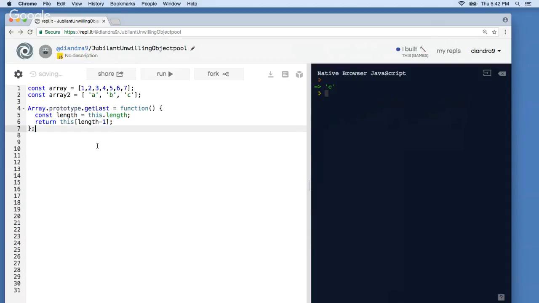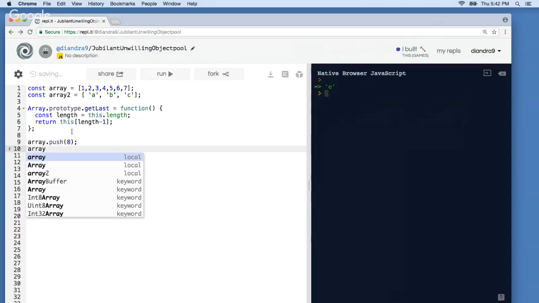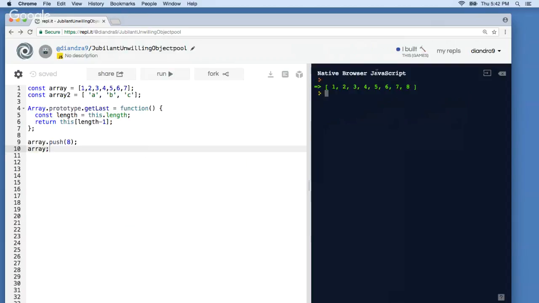And I think it's a kind of fun little example of a way that we can use this type of logic. So we know that array.push will push a new item onto our object. So if I push on the number 8, and then I look at my array, I can see that I've pushed an 8 onto the end.